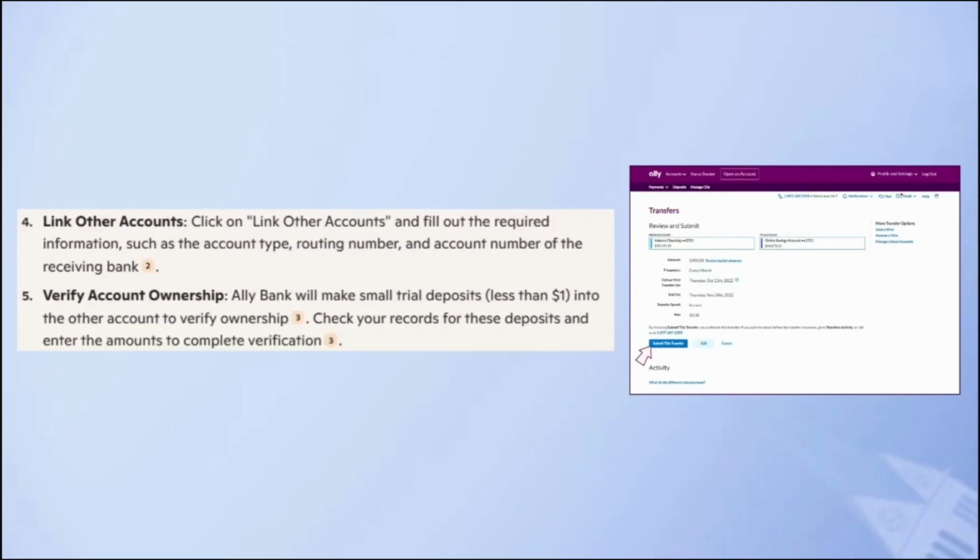After you do so, you can click on the link other accounts option and fill out the required information such as the account type, routing number, and account number of the receiving bank. Just go ahead and enter it up. Go ahead and provide the necessary details.